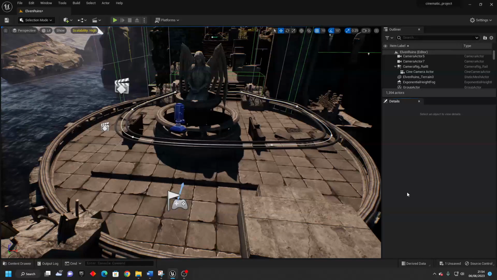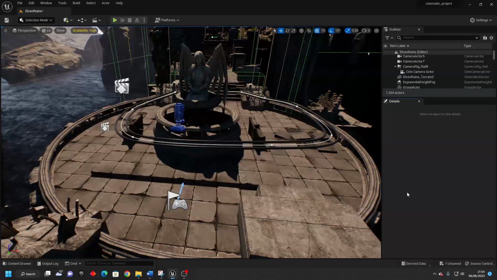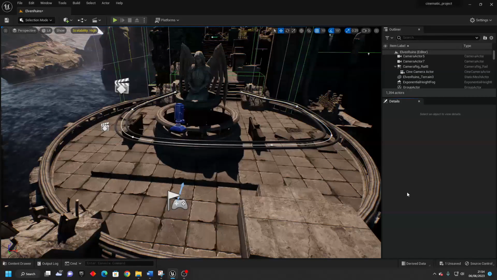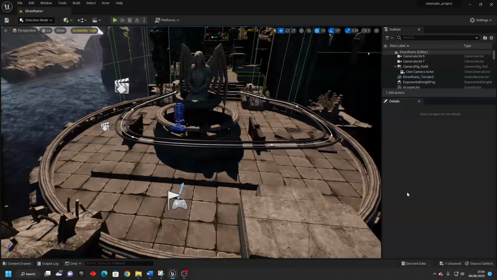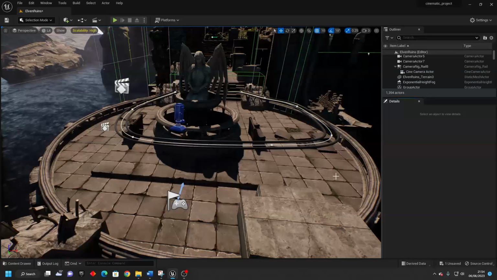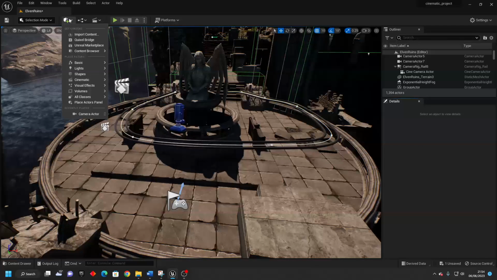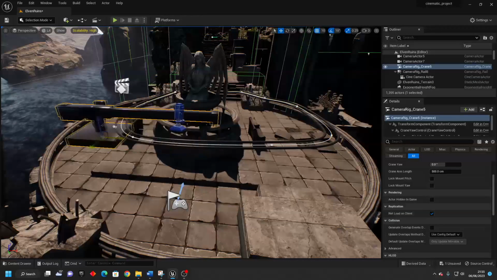Hello, in this video I'm going to go over another cinematic tool, the camera rig crane. This basically allows us to add a camera rig to our projects which we can move around the cinematic camera with. So to add this to our projects, let's go here where it says quickly add things to the project, then go cinematics and select the camera rig crane. So this will add a camera rig crane.